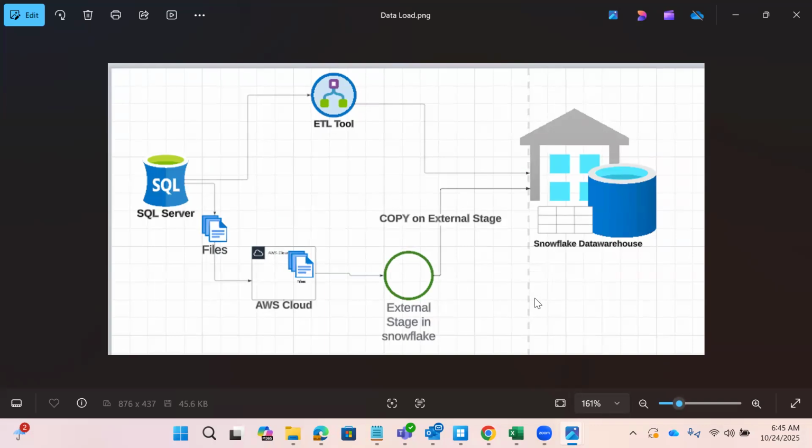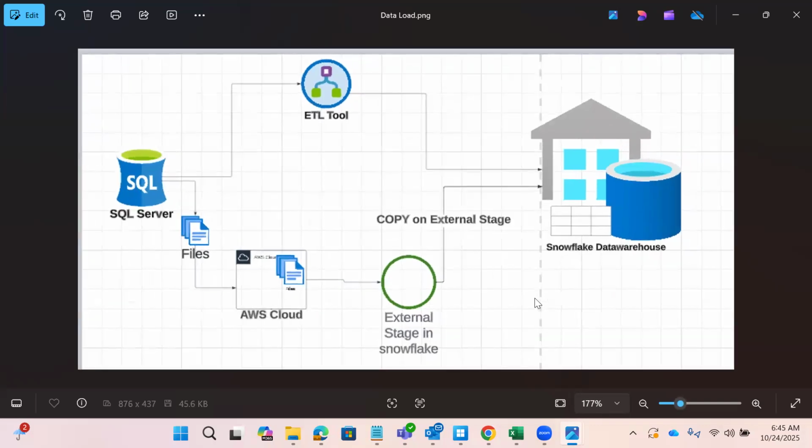See here. Let's consider one scenario. SQL Server is an on-prem server. Snowflake is the cloud data warehouse. Those are the two different environments. Yes or no, guys?